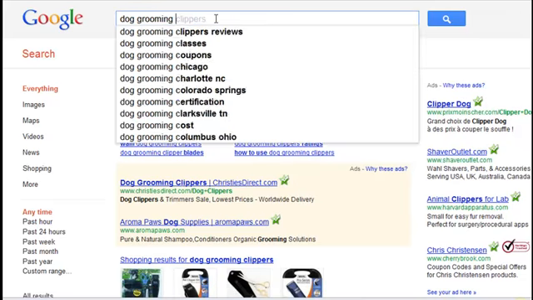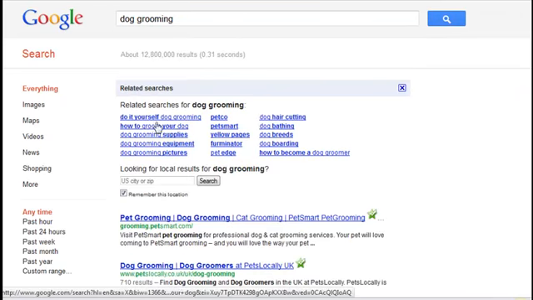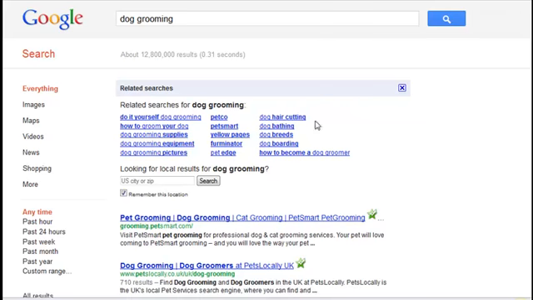So let's just go back to dog grooming. And here we've got some more: do-it-yourself dog grooming, how to groom your dog, grooming supplies, again, dog grooming equipment, and so on. These, I imagine, are companies. Dog hair cutting. So there we are. There's some ideas for keywords there. That's a very simple way to do it.